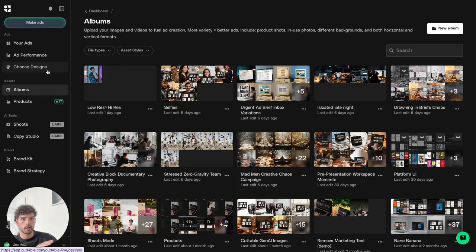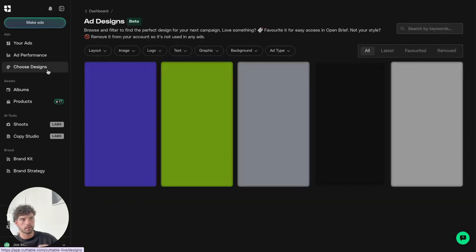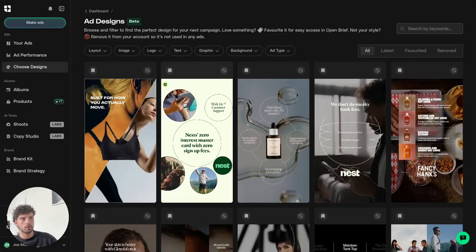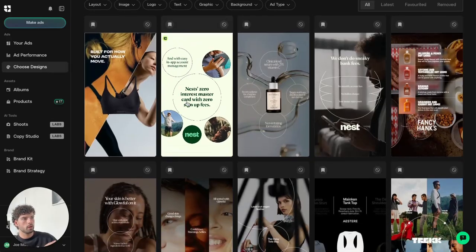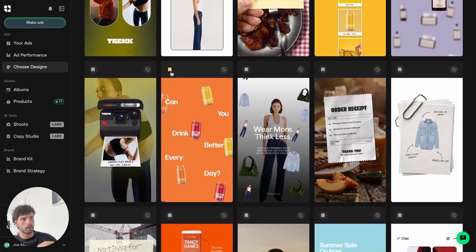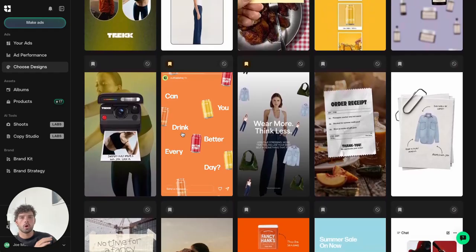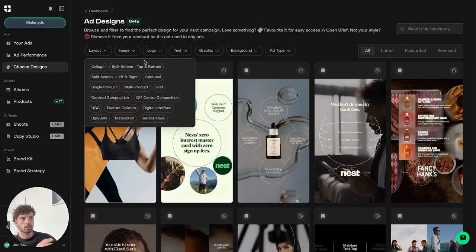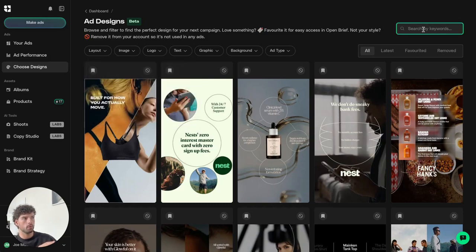The next section to take a look at is the design section. So in here, you'll see a bunch of different Cuttable designs that you can use to create ads with. And so I can scroll through and I can favorite the ones I like by hitting this little icon, or I can also use these drop down menus at the top to filter the designs to find ones that I like, or I can also search by keywords.